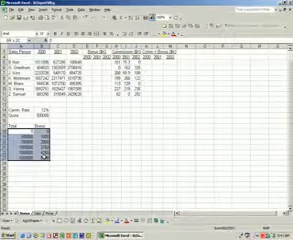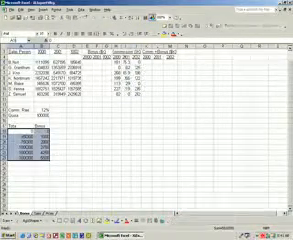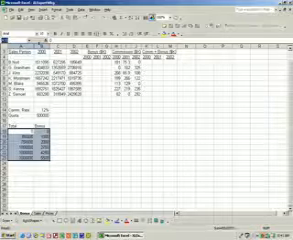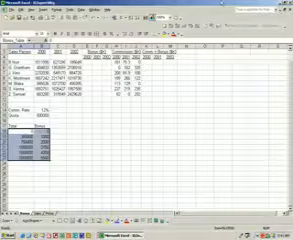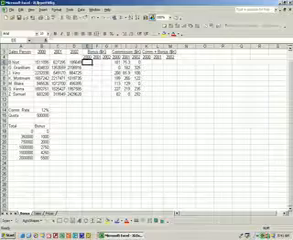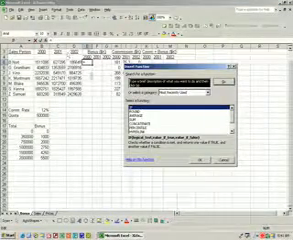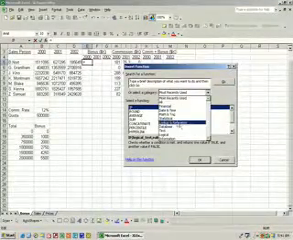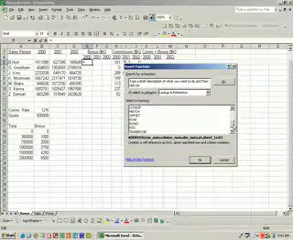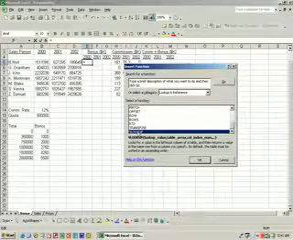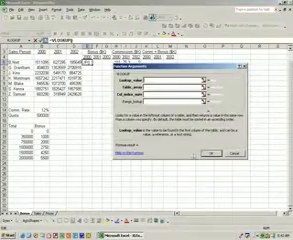Okay, let's select A18 to B23 and click in the name box and type bonus underscore table and press the enter key. And then we want to select E5 and click the paste function button, and we want to select lookup and reference from the categories drop list, and we want VLOOKUP and OK.